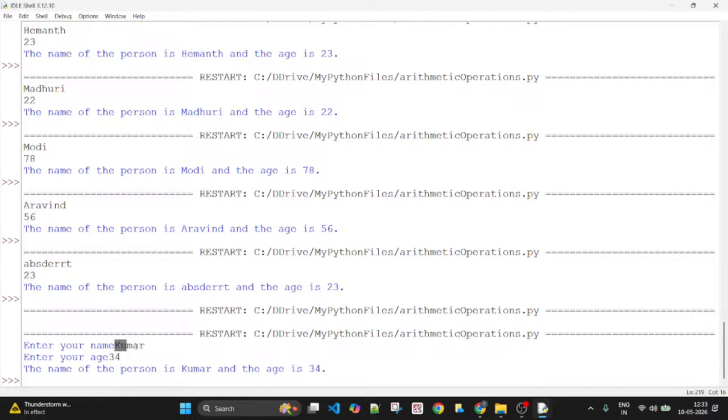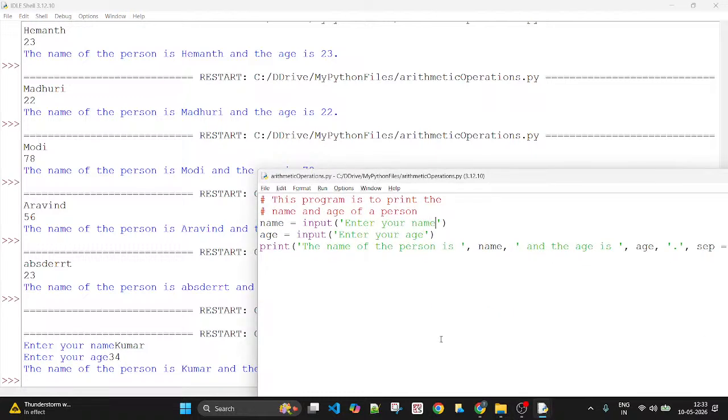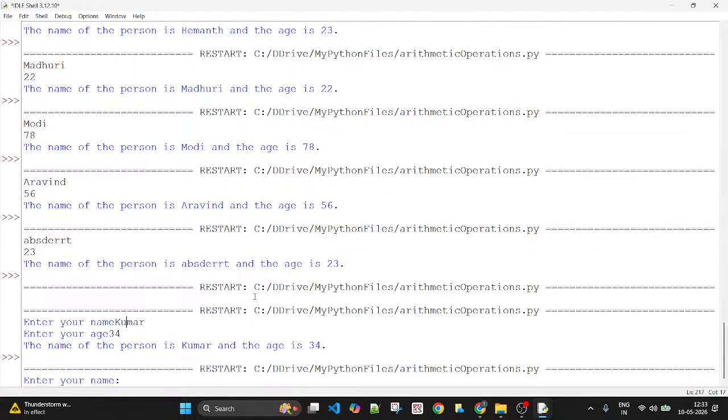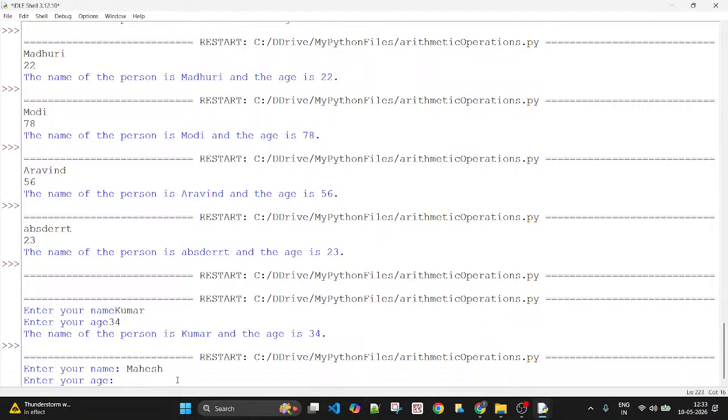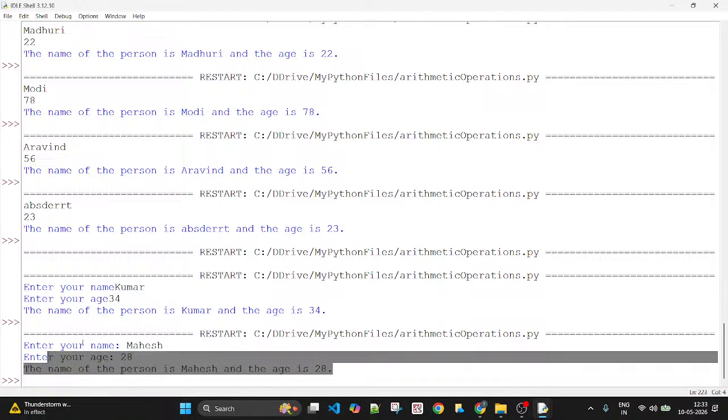However, it makes sense for me to maintain a space between the prompt and the user input. Of course, that is where customization comes once again. I can use a colon here and put a space. Run this once again. You see, enter your name. My name is Mahesh and my age is 28. You see, the name of the person is Mahesh and the age is 28.